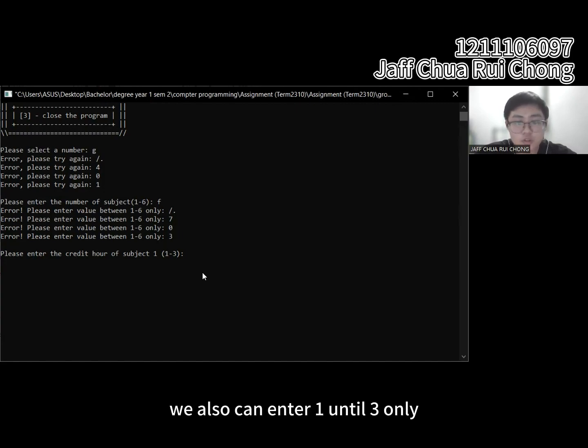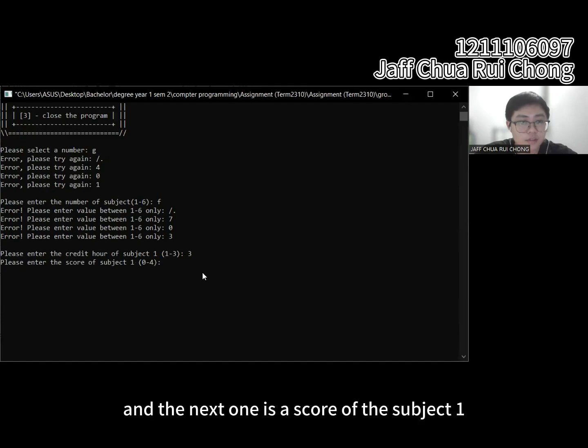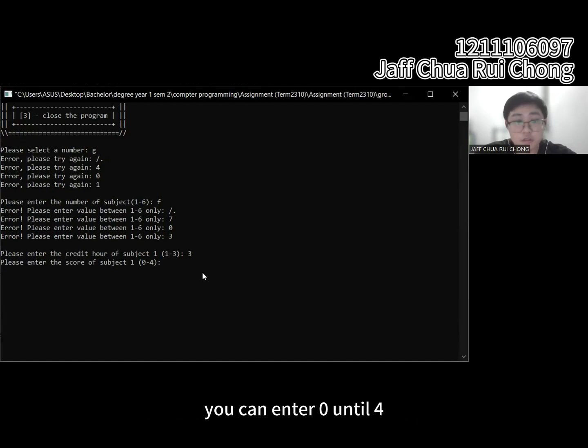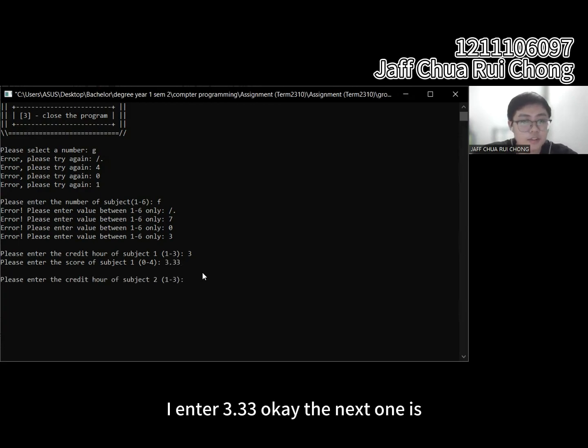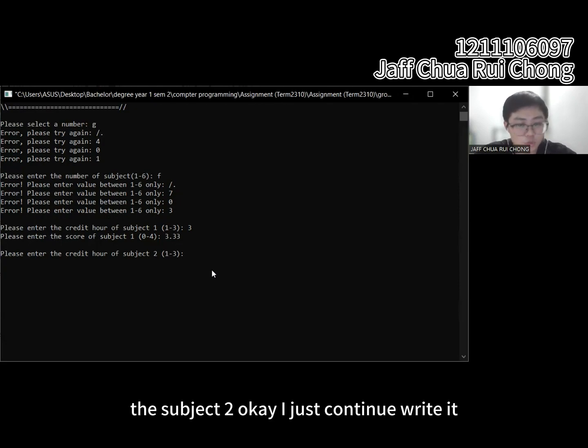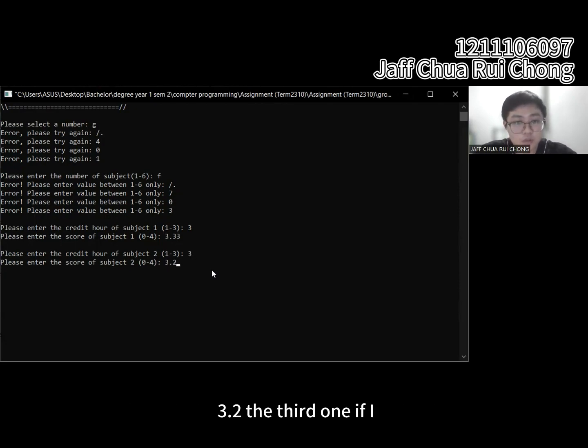subject 1. You can also enter 1 until 3 only. I enter 3. The next one is the score of subject 1. You can enter 0 until 4. I enter 3.33. Okay, the next one is subject 2. I just continue and write 3.2.